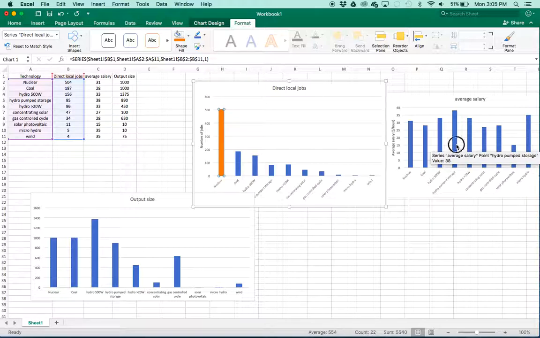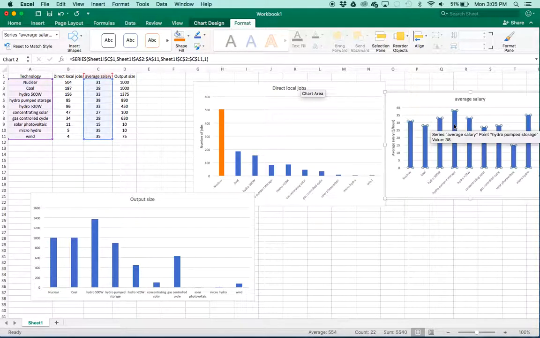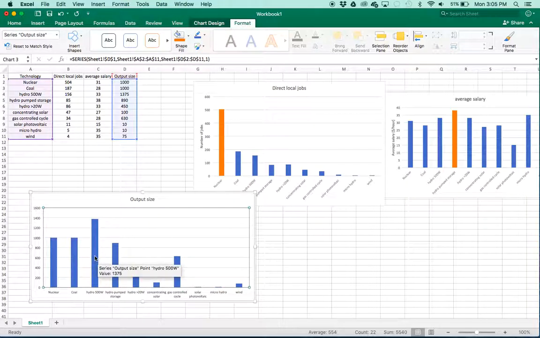You could also highlight this as the main winner for the wages, and then down here you could highlight this one as the main winner for the output. But it's up to you what you do. You can just leave them all blue as well. As long as they've all got an axis title telling you what they are, it doesn't really matter.